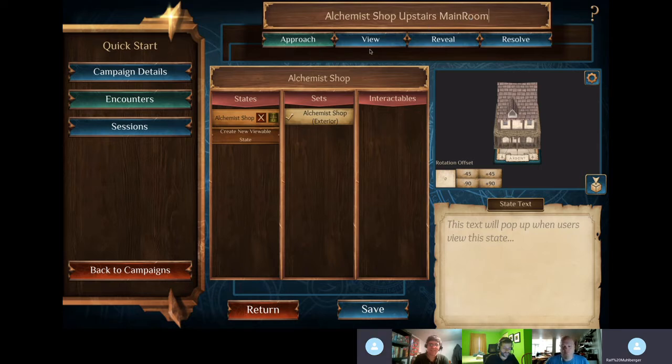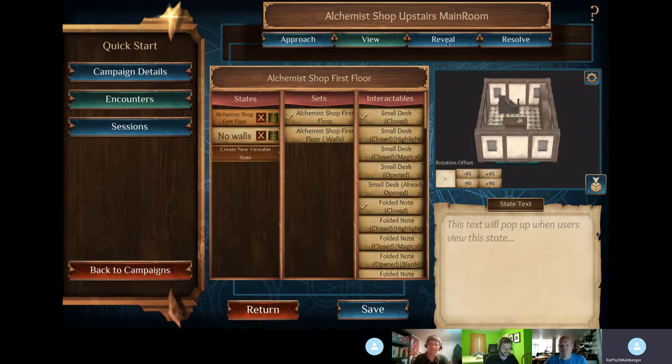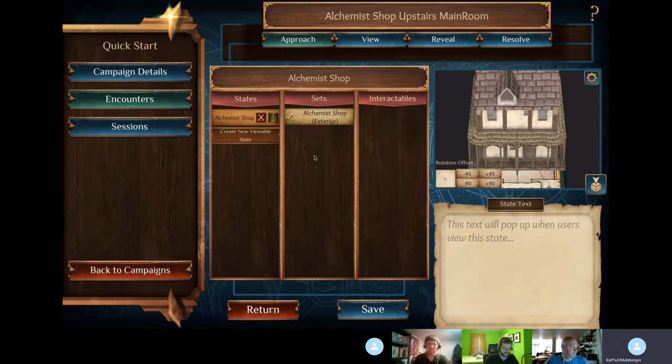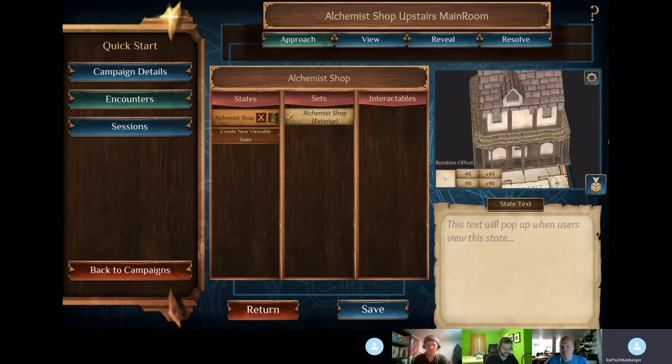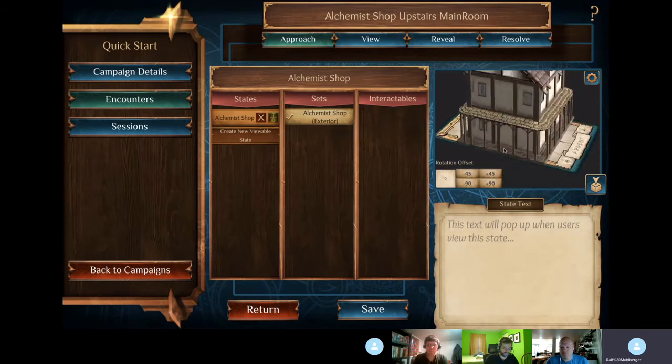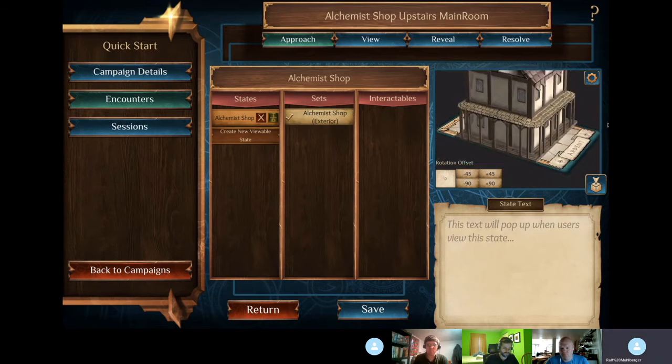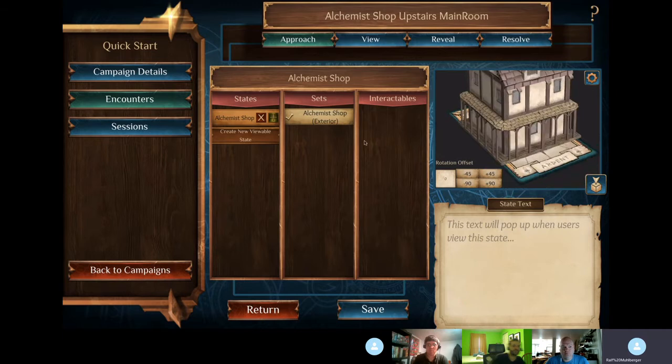Got a name there. Then you've got these approach, view, reveal, resolve, those four states that I've talked about. The approach has a smaller scale model, like that building here, and you've got this little 3D viewer that you can look at. With this one, there's a single state. It's just this approach, and there's not a lot you can actually modify for that approach.